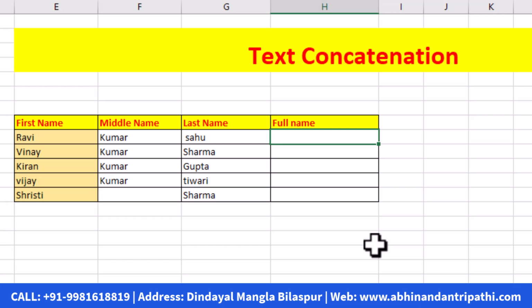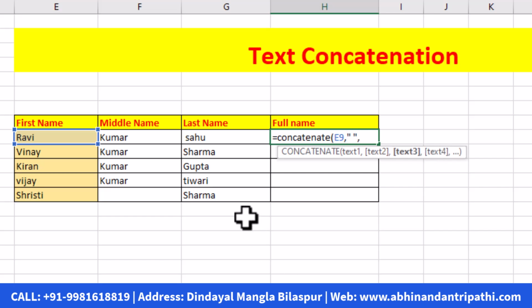So what we will do, we will start with an equal, because each and every formula starts with an equal in Excel, and we will write concatenate. Concatenate is a function. Then we will start a bracket and then we will select the first name, then comma, there should be a space between first name and the middle name, then comma, and then the middle name, and then again comma, then space, then again comma for the last name. We will select the last name and we will close the bracket and we will press enter.